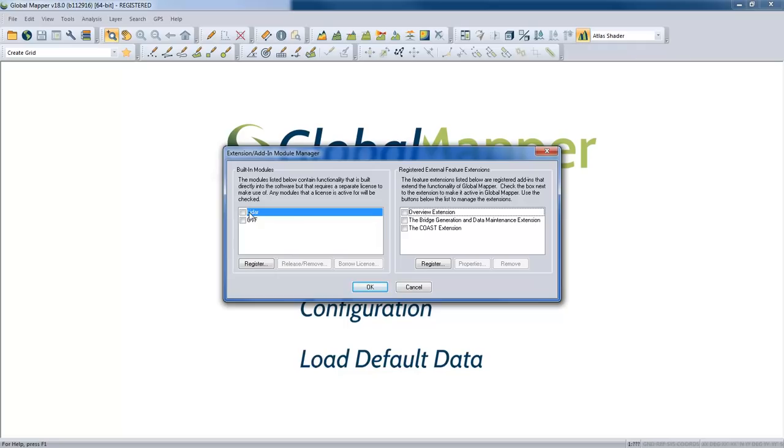If you do, it will prompt you once again with the registration dialog box, and if you have an appropriate order number for the LiDAR module, that will then activate the LiDAR module. Again, more information on that module is available through some of our other webcasts or recorded presentations.